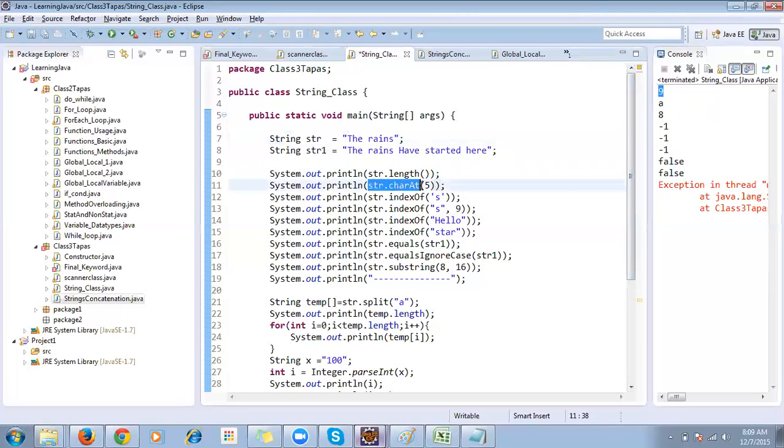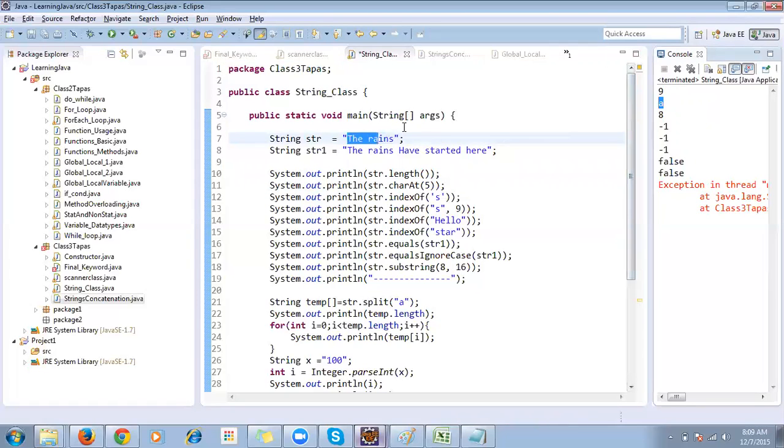Then str.charAt(5). What is that? We'll see what is present at the fifth location. 1 2 3 4 5 6. The letter printed is a, which is at the sixth position, but it is taken as per the index location 0, 1, 2, 3, 4, 5. Based on this only, the index location has been taken. So A is at the fifth location. Clear?